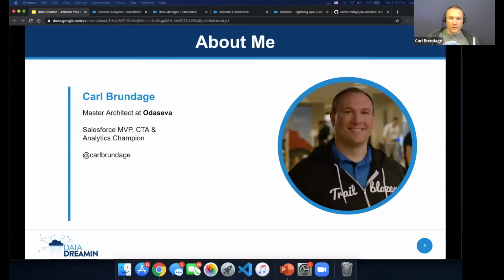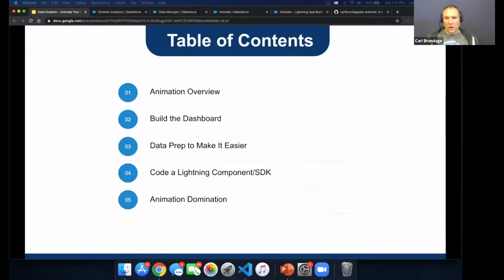So our agenda for today, what we're going to talk about, we're going to take a look at animation in general. Where is it useful? Is this something we want to consider in order to help our data tell a story? Then we're going to jump into some data. We're going to take a look and explore some information of data sets that I've put together and build out a dashboard. And on our journey together, we're going to look at how a little bit of data prep can make our lives so much easier.